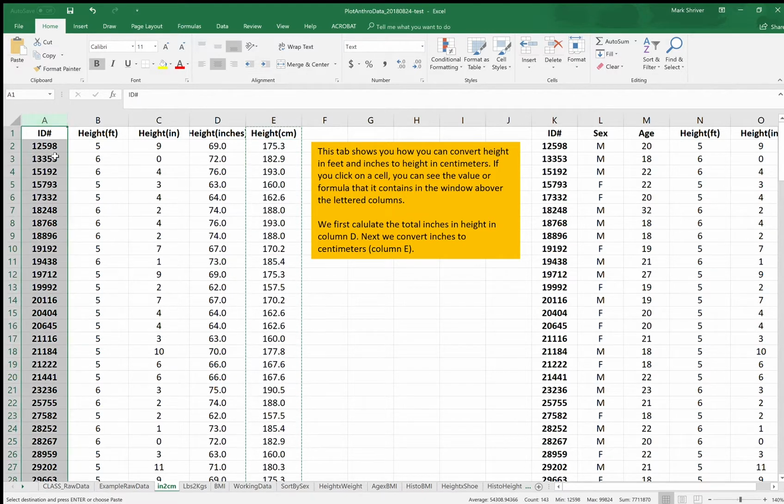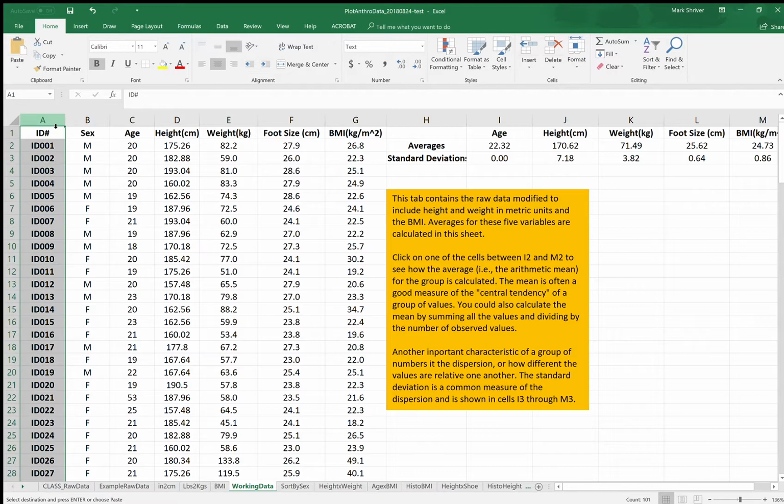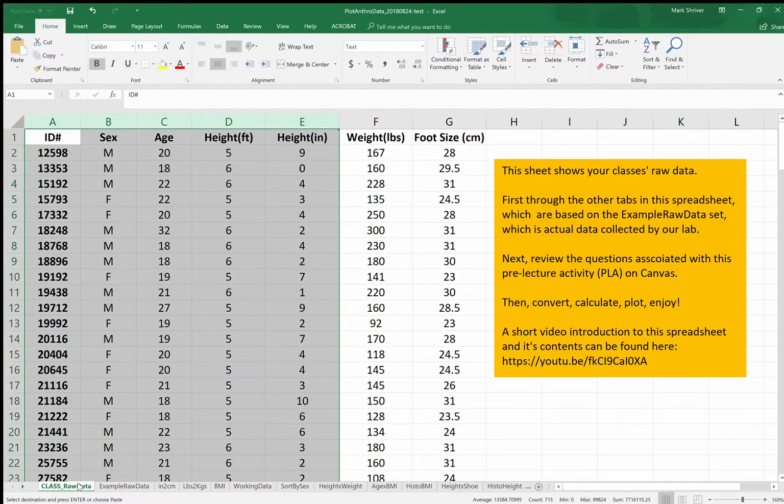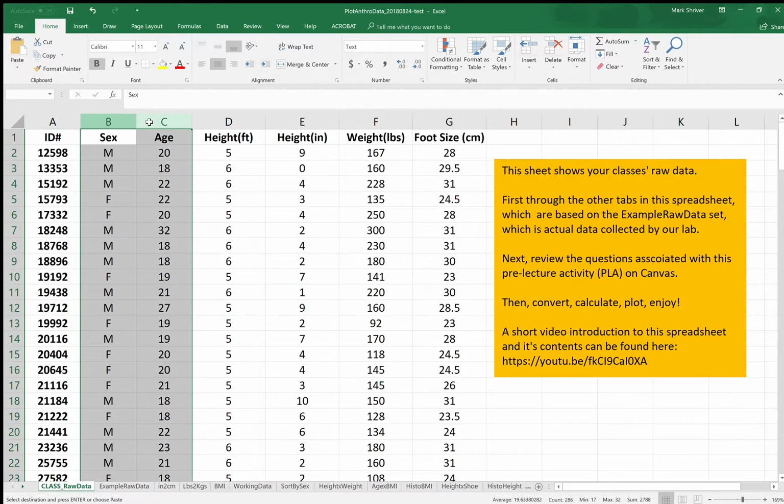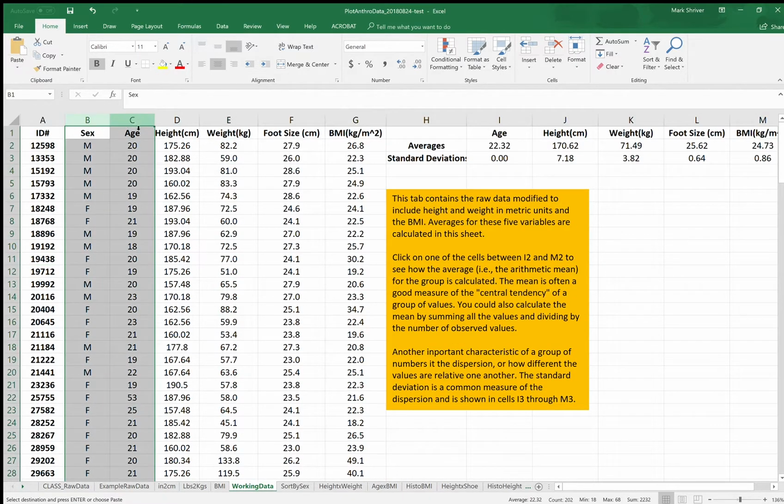I'm also going to copy here the ID number, copy that back to working data as well. Paste, you could paste values here too, but just a Control C because they weren't formulae to begin with. All right, then we'll take the next conversion. So go back to class raw data. Actually, sex and age are copied over directly. So copy those, go to working data.